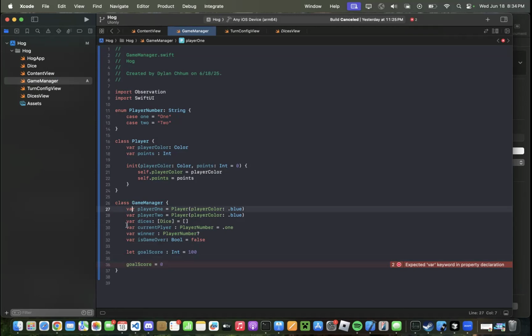Once again, var means it can change. You don't want the game to only be played with player number one. We want to be able to switch between two and one, two and one. But for now, we want the score to always be 100, so we use let.